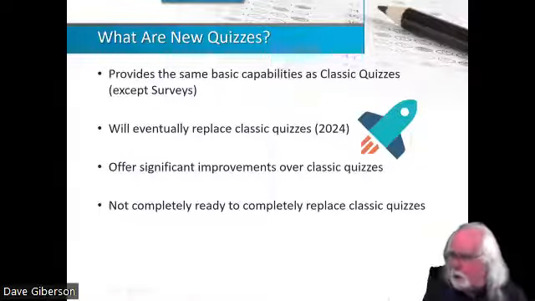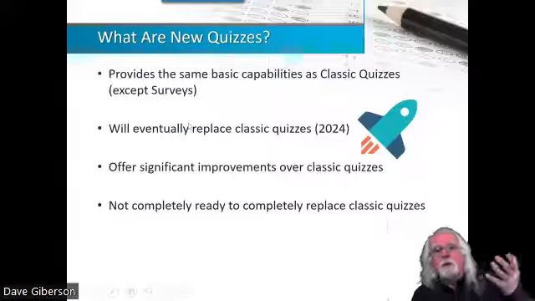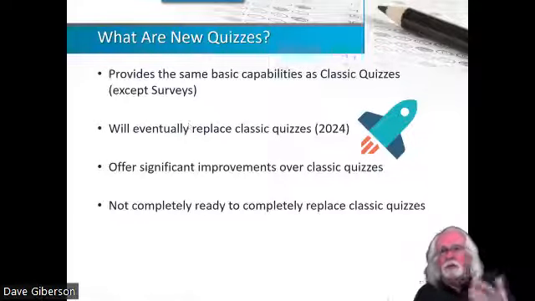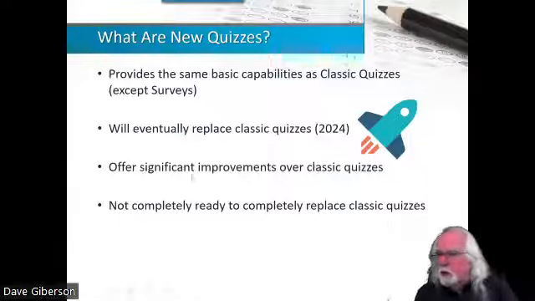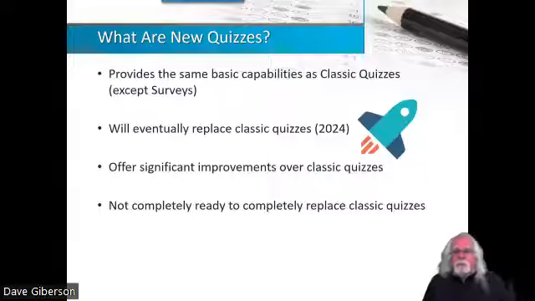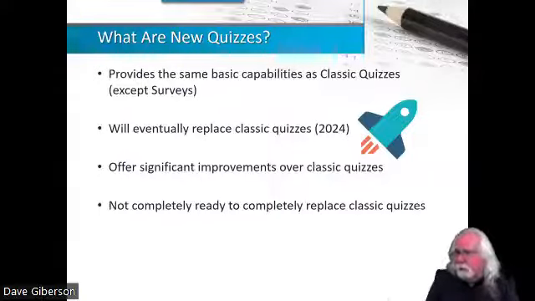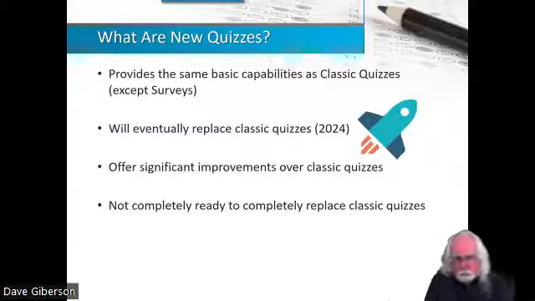We will eventually all have to use them. But for now, you can use both classic and new quizzes in the same course if you wish. They do offer significant improvements, but they're not quite ready to completely replace classic quizzes yet. So they've given us a little bit of extra time. We've got till the summer of 2024 before we'll have to stop using classic quizzes, period.